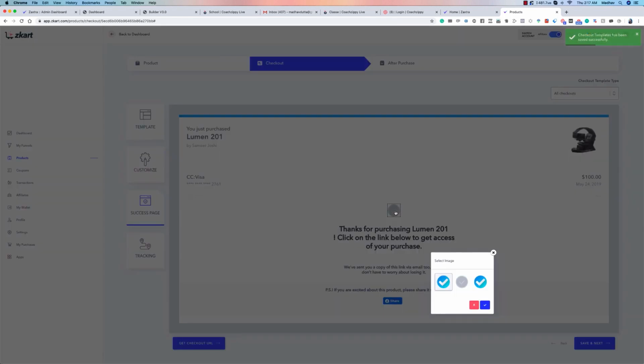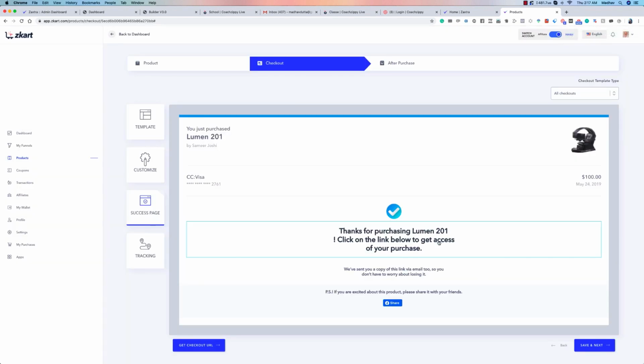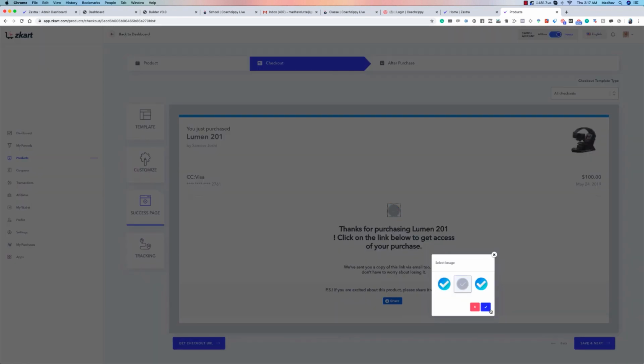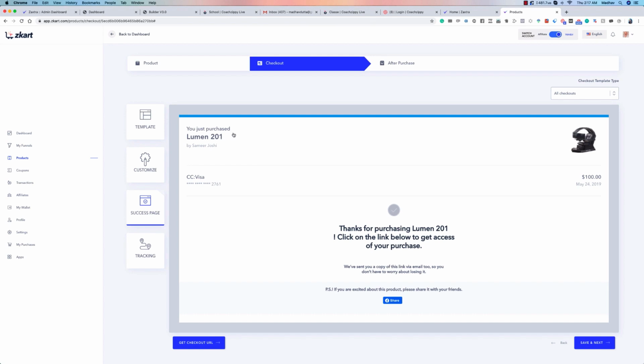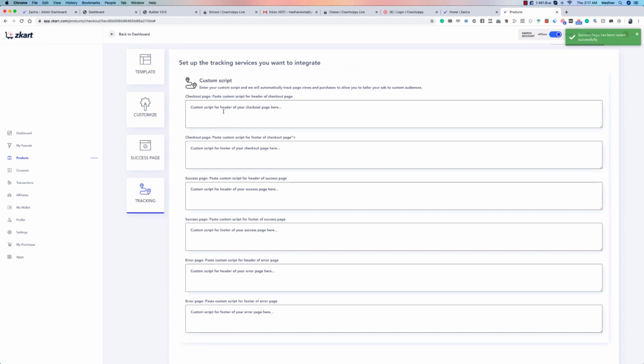So you can save and next, and here you are at the checkout page. Everything can be customized over here. These tick marks, there'll be more images that'll come here. You can change everything around the product name if you want to. All these things are social media buttons. You save and next. Okay, here you can put custom scripts.